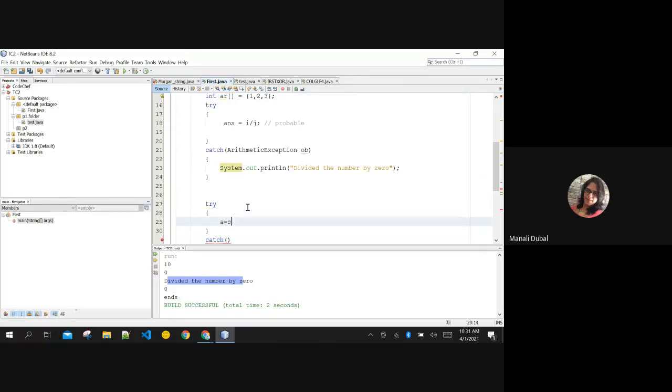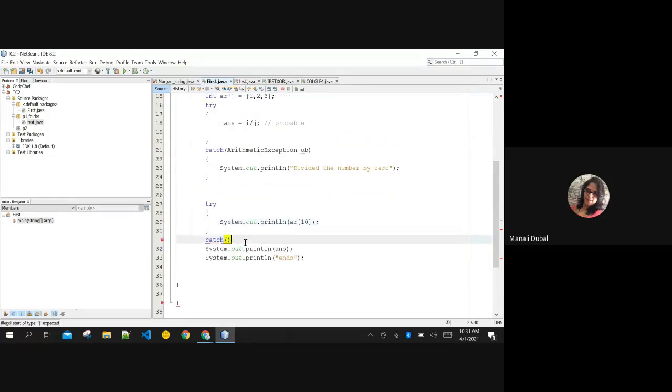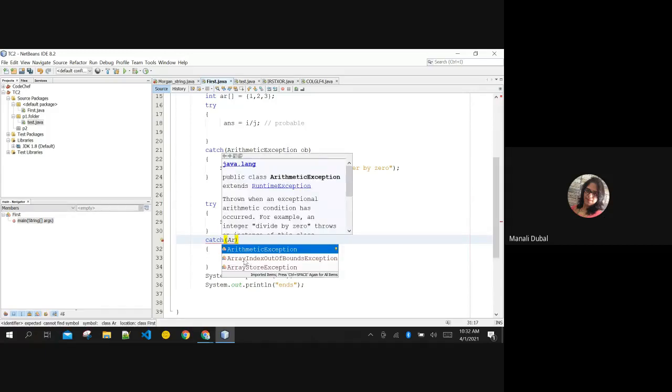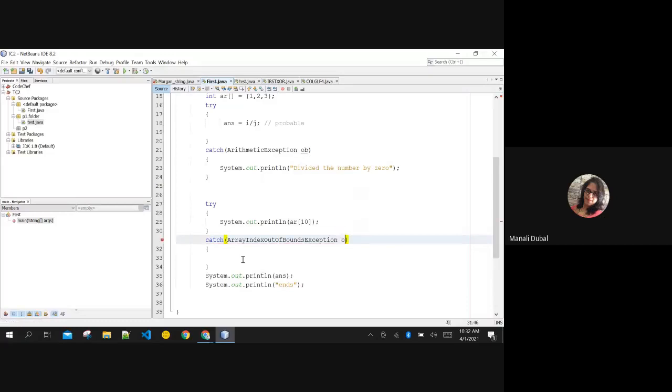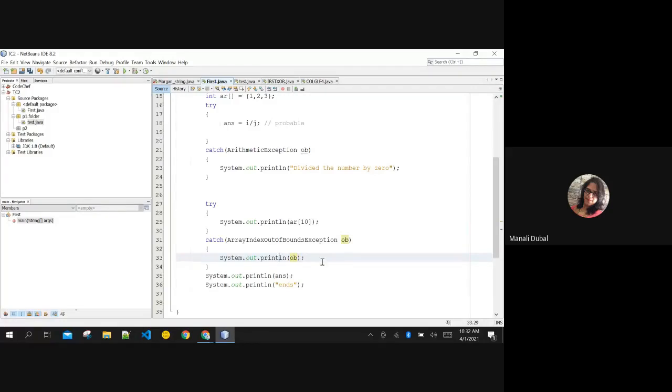I can now print here AR of 10. It has the value size 3 only. In this catch block, as it is an out of bound exception, I can write here array index out of bound, and I'm creating the object OB for it. In this case, I'm simply printing OB. Earlier I was printing the proper message. In this case, whatever object is caught by this exception, I'm simply printing the OB object. Then the rest of the program occurs properly.